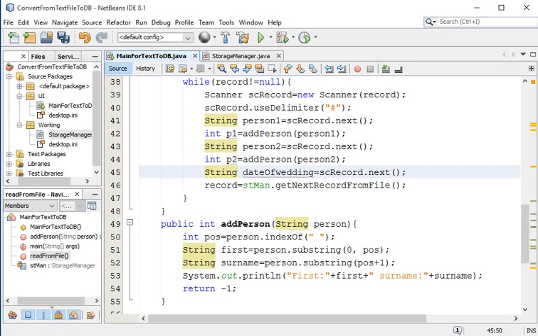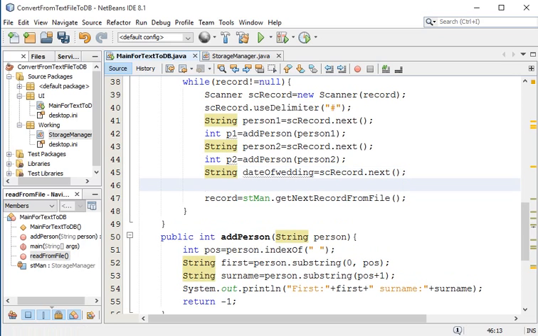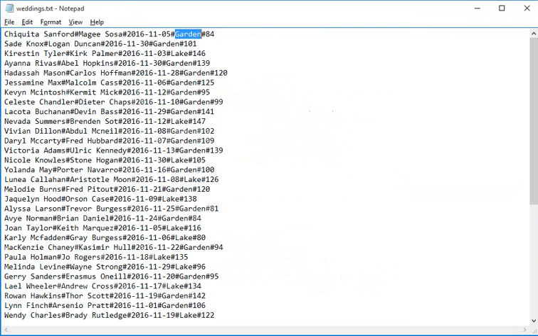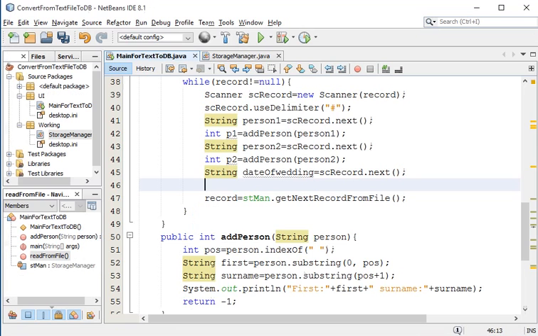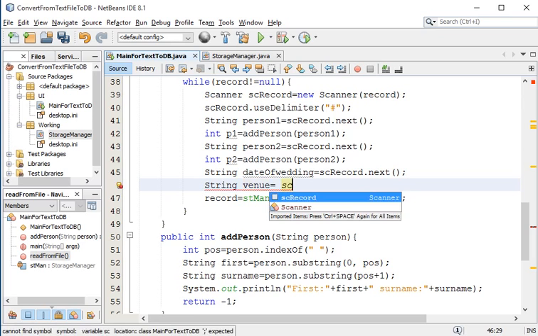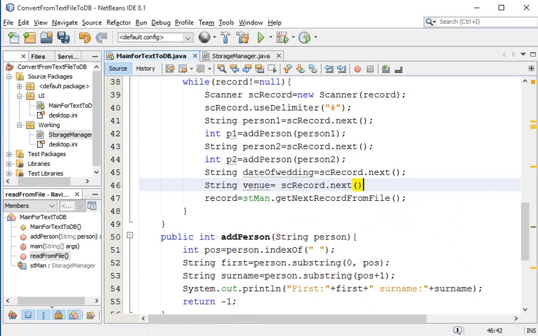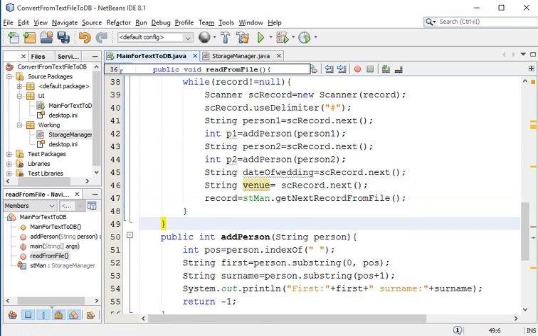So the next step we need to do is we need to now actually get the date of wedding. The next step is the venue. Okay, so string. Now the venue is the same. The venue name is the primary key, so we don't need to return anything when we get this, but we do need to go screcord.next. But we do also need to add that to the database as a separate entity.